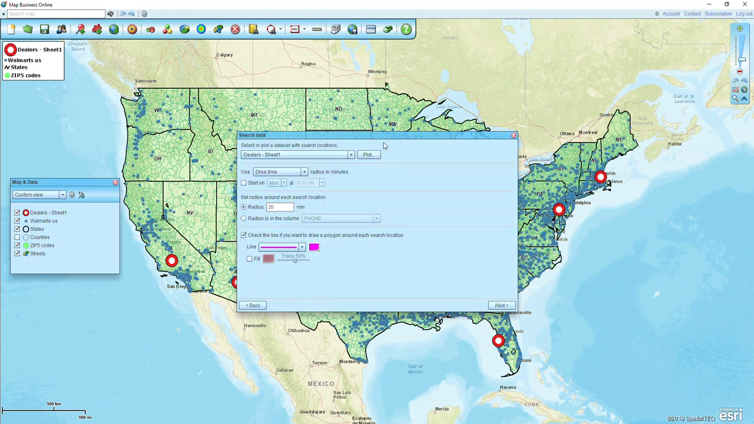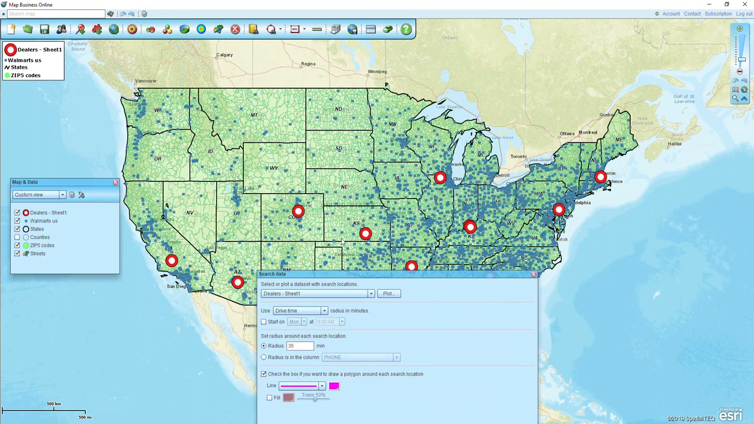In this case, I have two data sets on the map. I have my dealers, which is the data set that I'm going to create my territories around. And then I also have a data set of Walmarts across the nation, just so I can have another point layer to show you what a marketing list looks like.